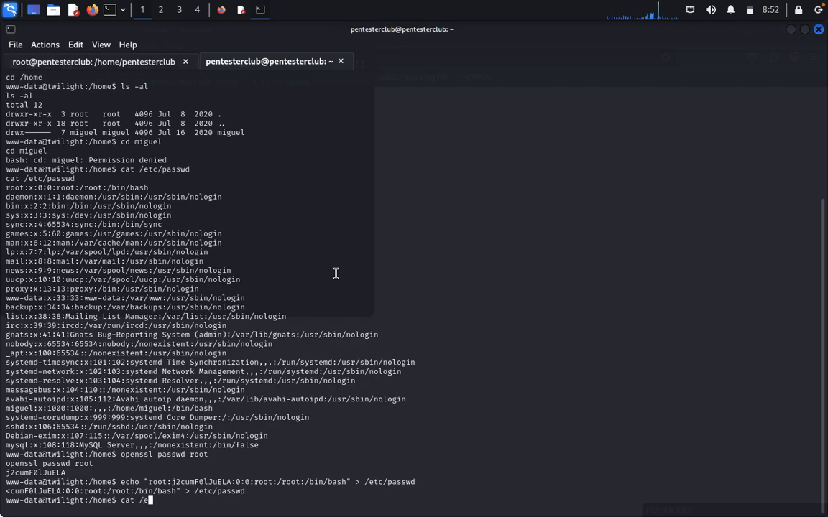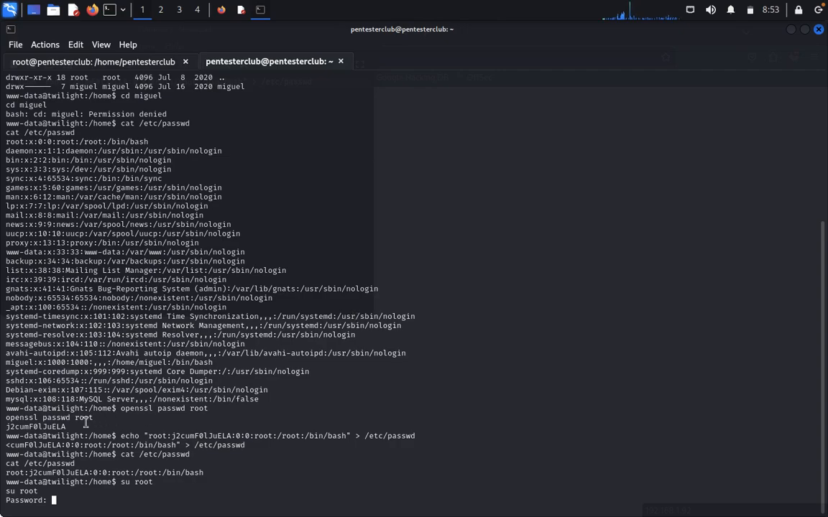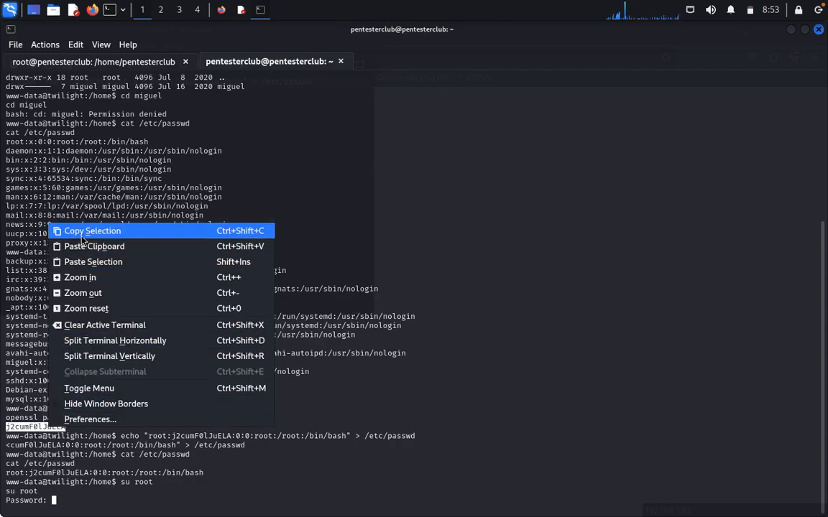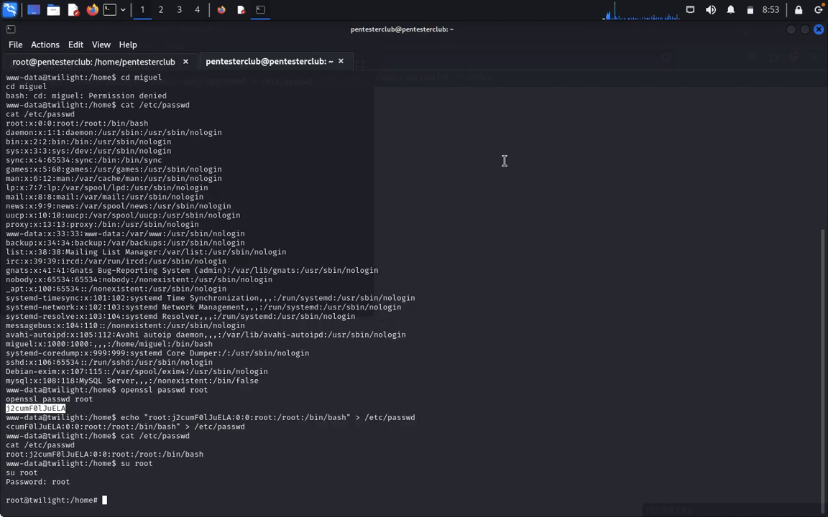So you just type cat /etc/passwd. So we have successfully added here our password. So you just type su root and the password is this one. So just, so the password is root. So we have successfully done.